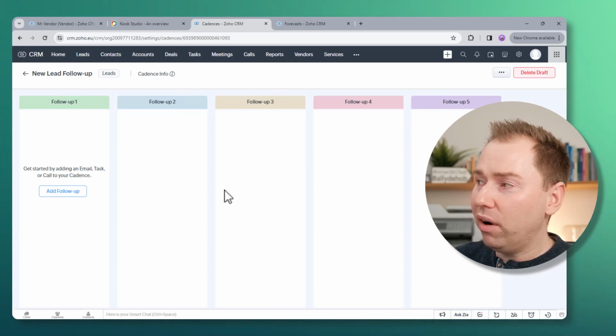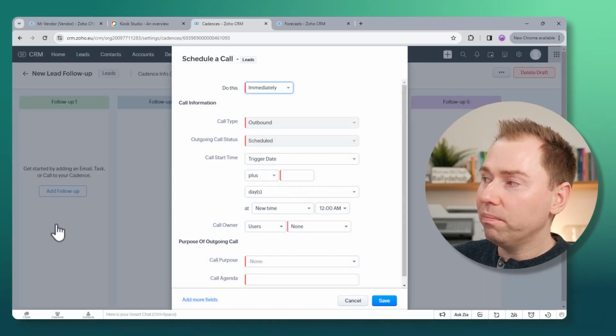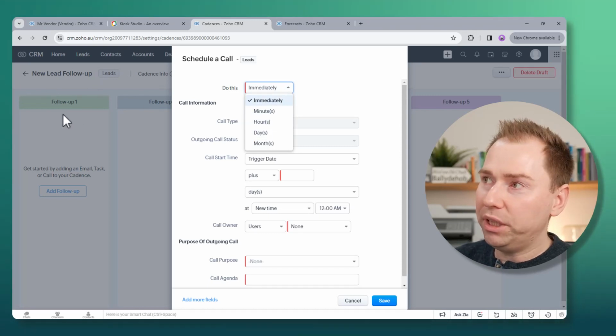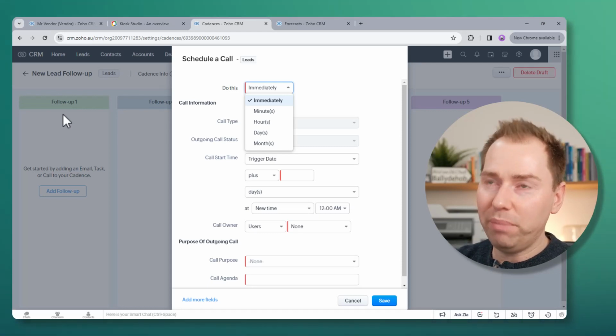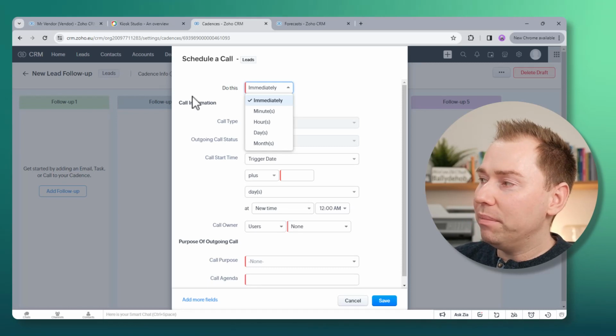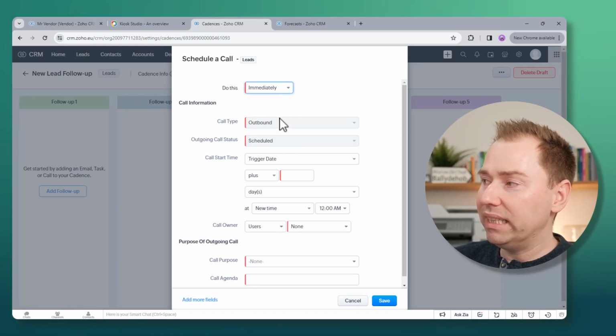So here we've got a blank cadence. Now I can click add a follow-up. I can choose from an email, a task, or a call. I'm just going to click call. And here it's going to say, do I want to do this immediately? There was a page just before this one which asks you, when do you want people to come in to this cadence? When do you want it to begin? So we can just say immediately, as soon as they come into this.